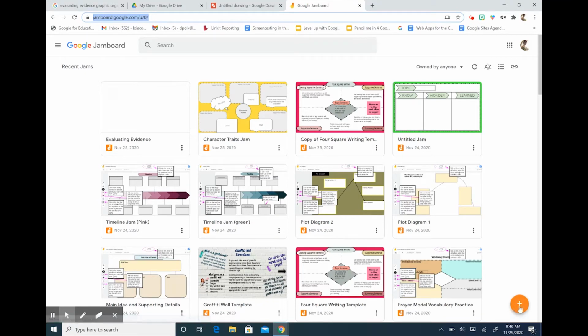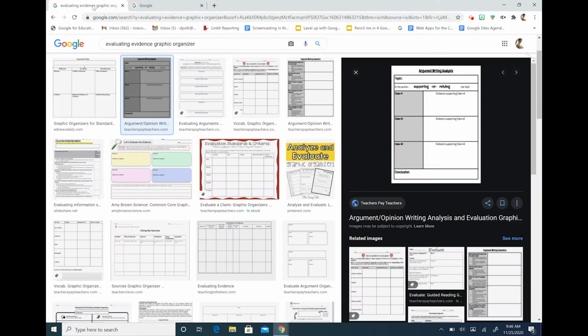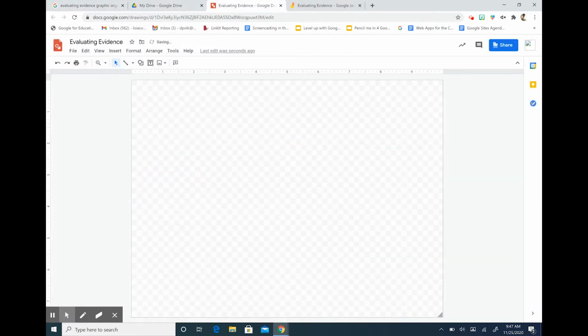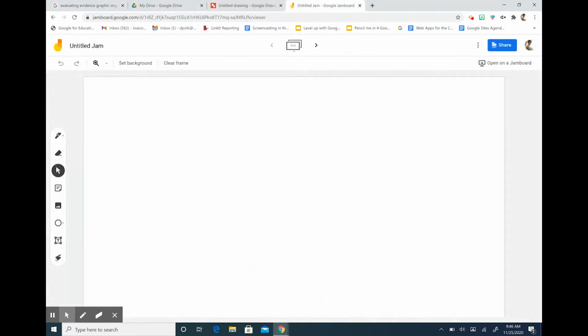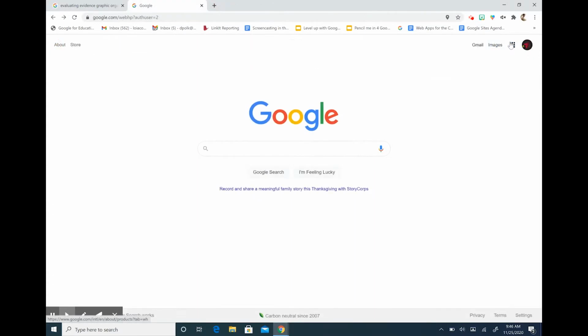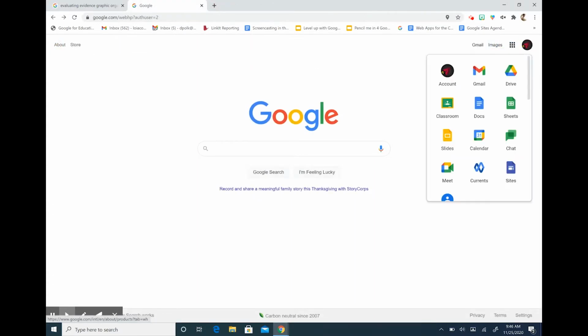In this tutorial, we are going to create a template for our Google Jamboard so that we can share it out with our students. For this tutorial, we are going to need an inspirational graphic organizer, Google Drawings, and a blank Google Jamboard. So let's open up our Drive and get started.